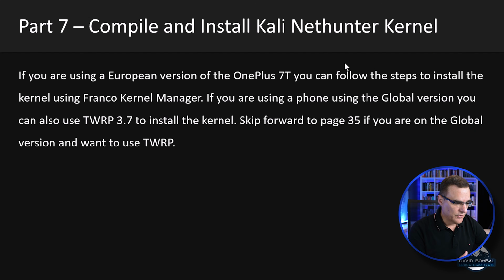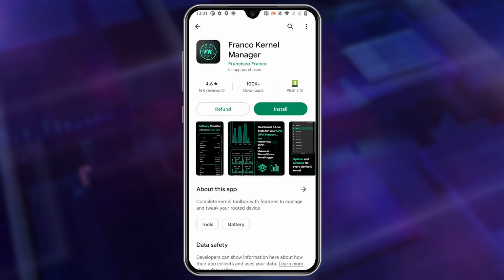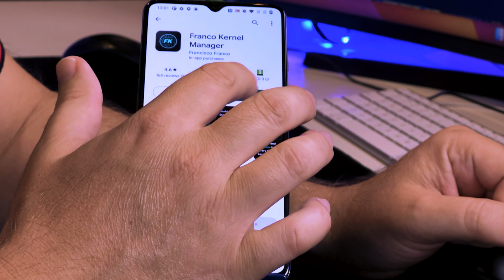Okay, so now you need to make a decision. If you're using the European version of a OnePlus 7T, which I'm doing, we are going to use the Franco Kernel Manager to install the software. If you're using a global version, you need to use TWRP to install the kernel. If you're following the document, which I've linked below, you can skip to page 35 if you're using a global version and you want to use TWRP. But what I'm doing here, because I'm using a European version of software, I'm going to go to the Play Store and I'm going to search for Franco Kernel Manager. Okay, so this costs about $1.49. Probably worth buying this, makes it a lot easier, especially on European phones.